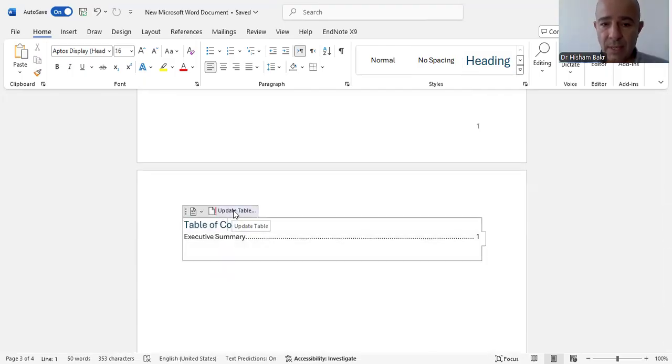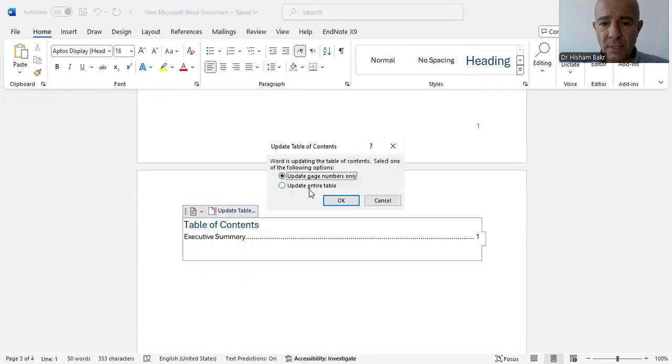You click on the exclamation mark at the top right, sorry, on the right-hand side of this highlight. You click and update the entire table.